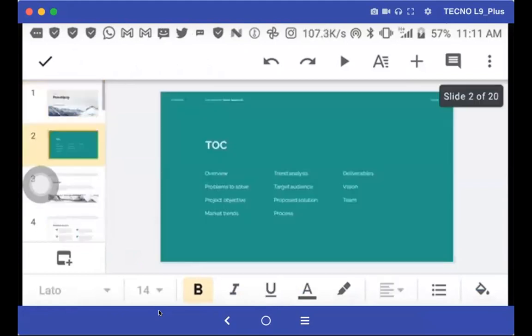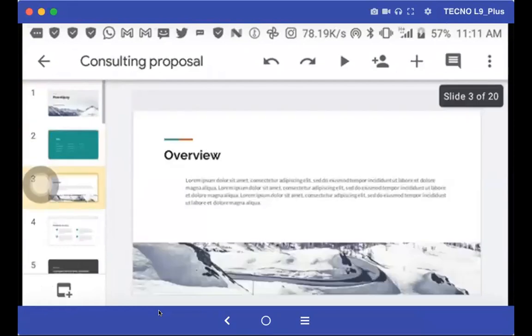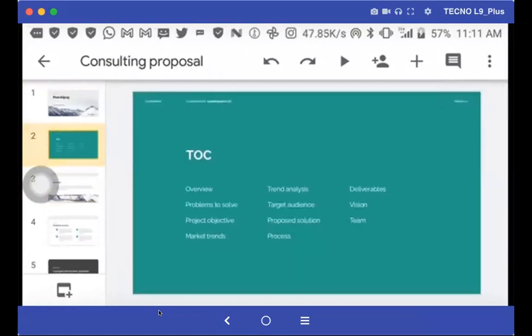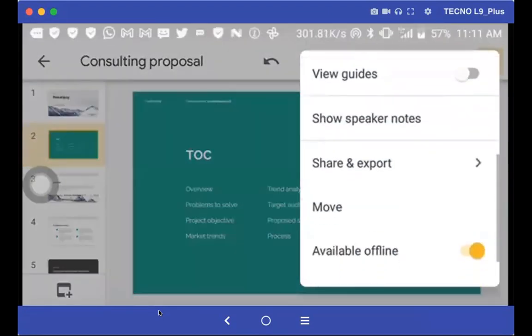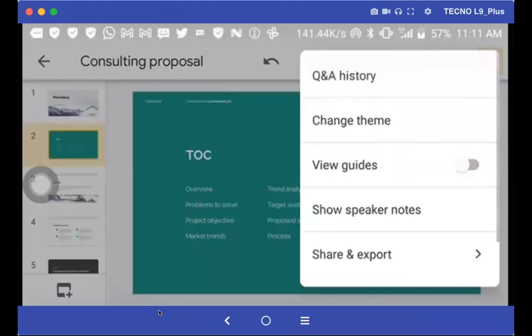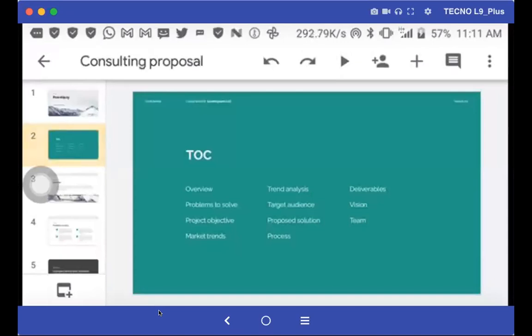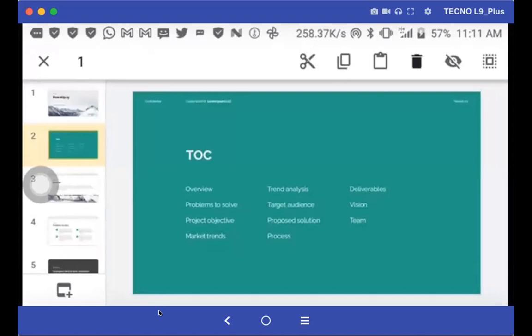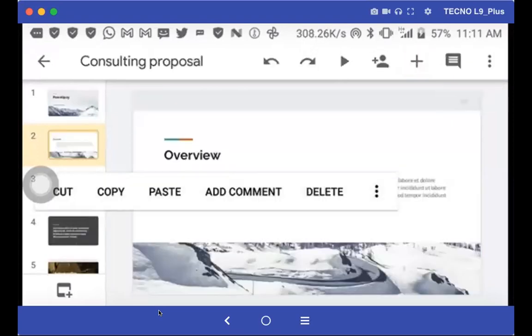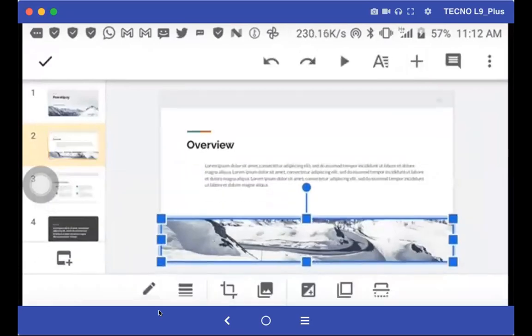Here I can click and go to the next slide. If I want to delete this slide, I come to the three icons and look for the delete icon, and you delete. So you can edit all. If you want to add a new slide, you just press the plus button.